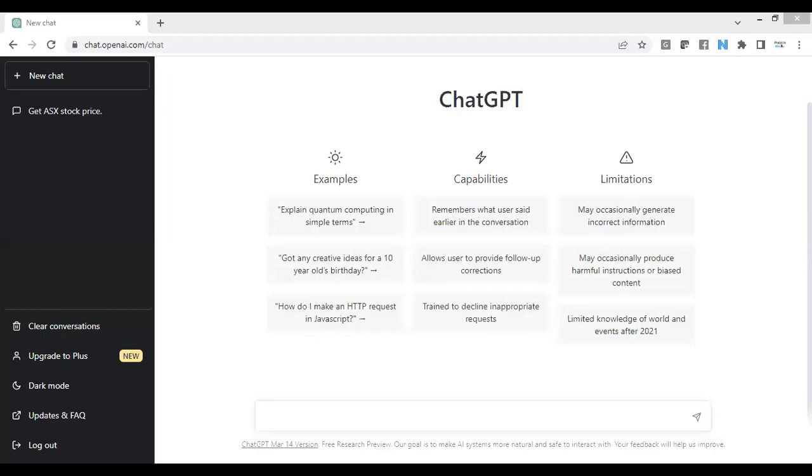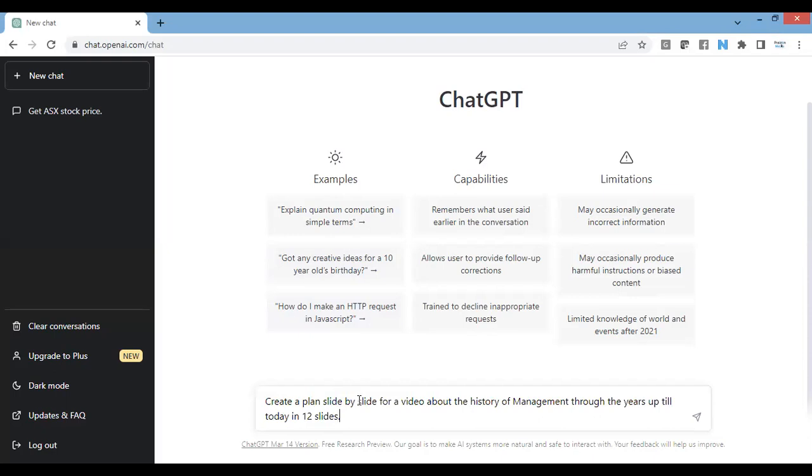Hello, today I'm going to show you how to create video with the power of GPT. ChatGPT has functionality, as you probably already know, to generate a large amount of data. So I'm going to ask GPT today to create a plan, slide by slide, for a video about the history of management through the years up till today in 12 slides.